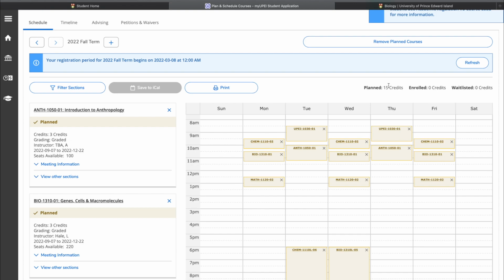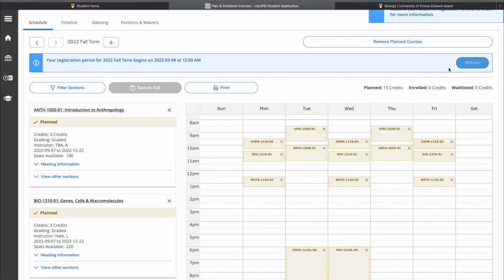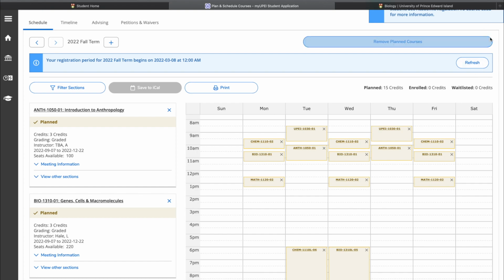Once everything is planned and you're happy with your schedule, everything will show up in yellow on the schedule. There should be a Register Now button at the top right-hand corner of your schedule. So once everything's all set, you'll click the Register Now button and it will register you in all your courses and labs and tutorials all at the same time. If there are any issues with your plan or you're missing a requisite or the course is full, you'll get a notice there on the right-hand side.